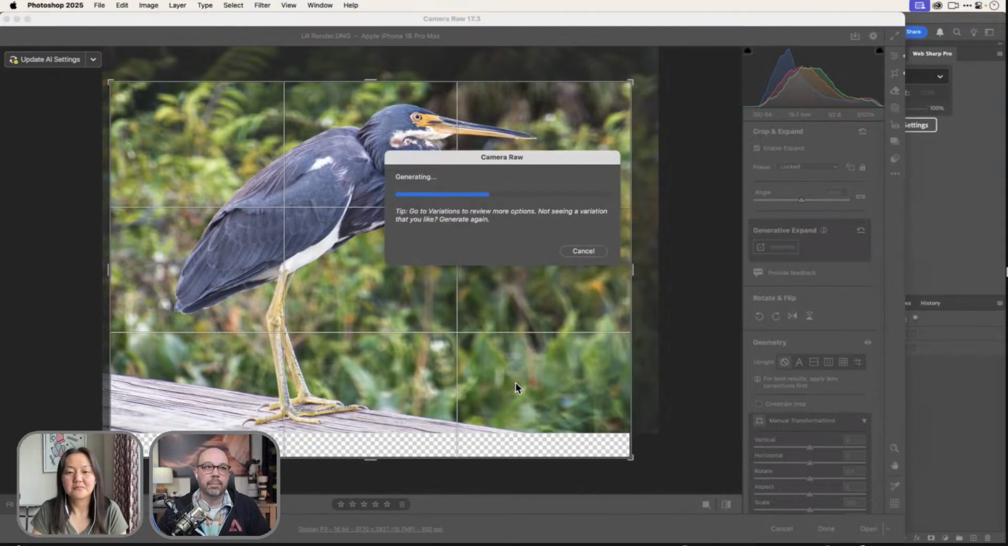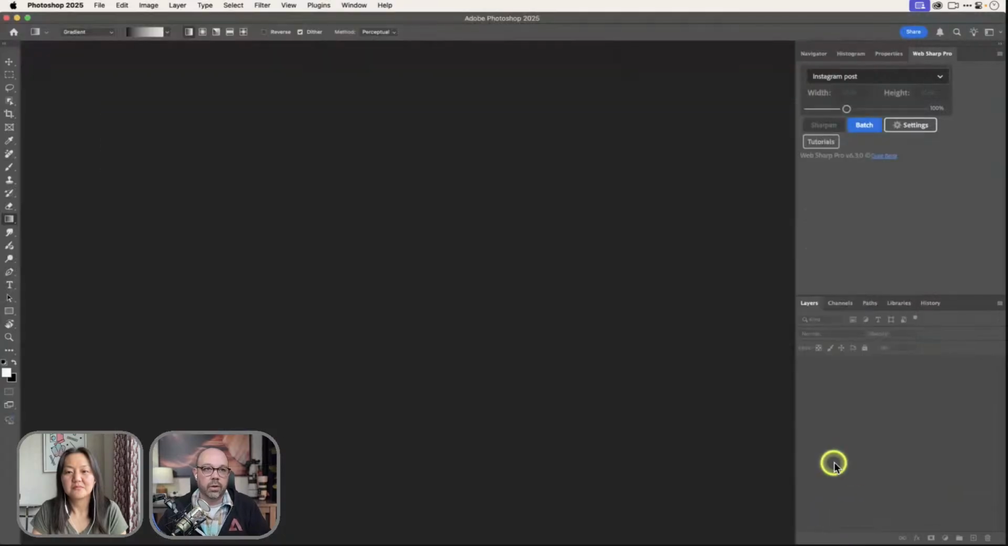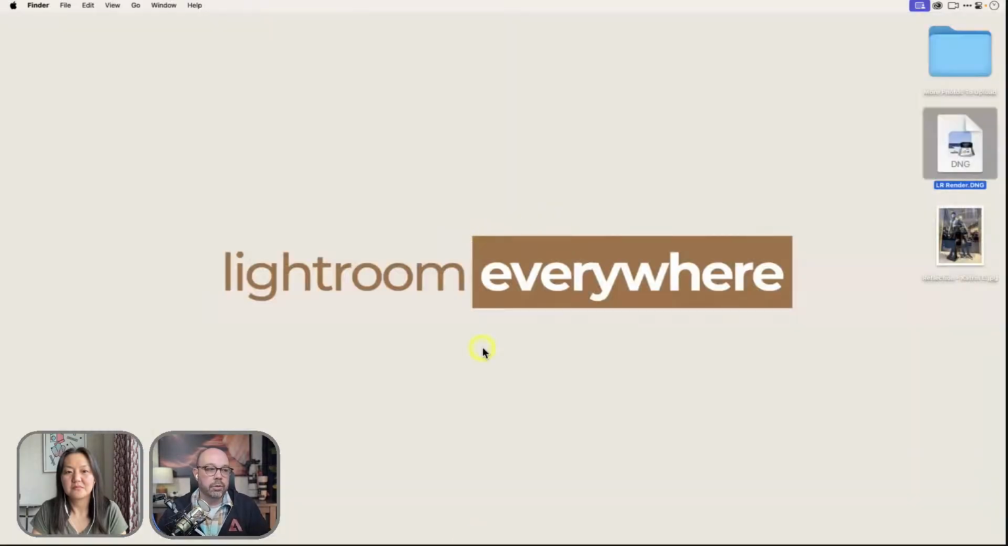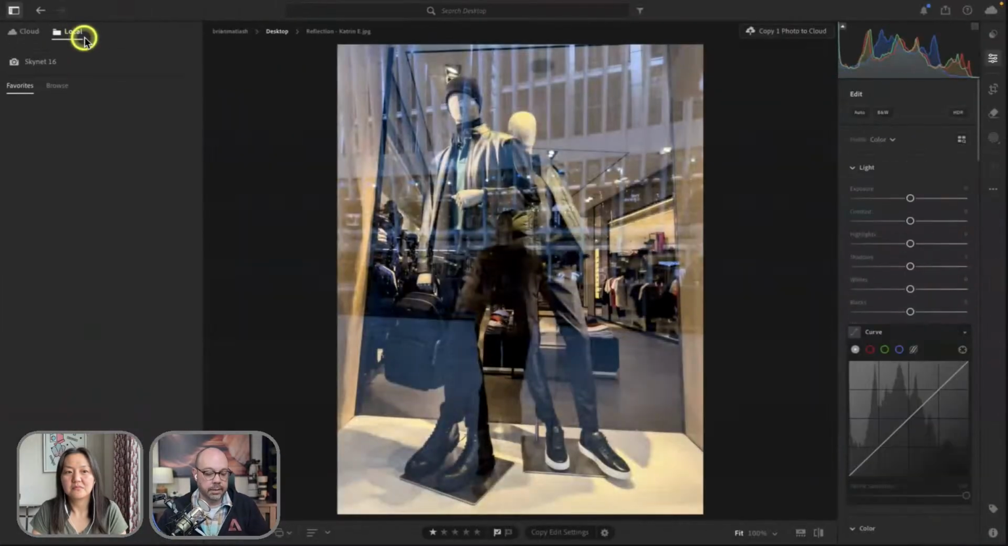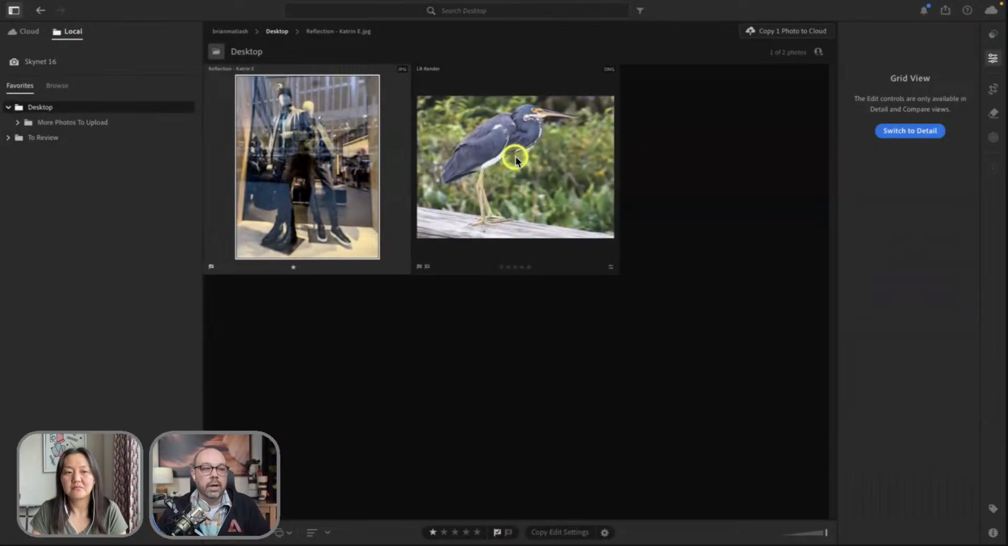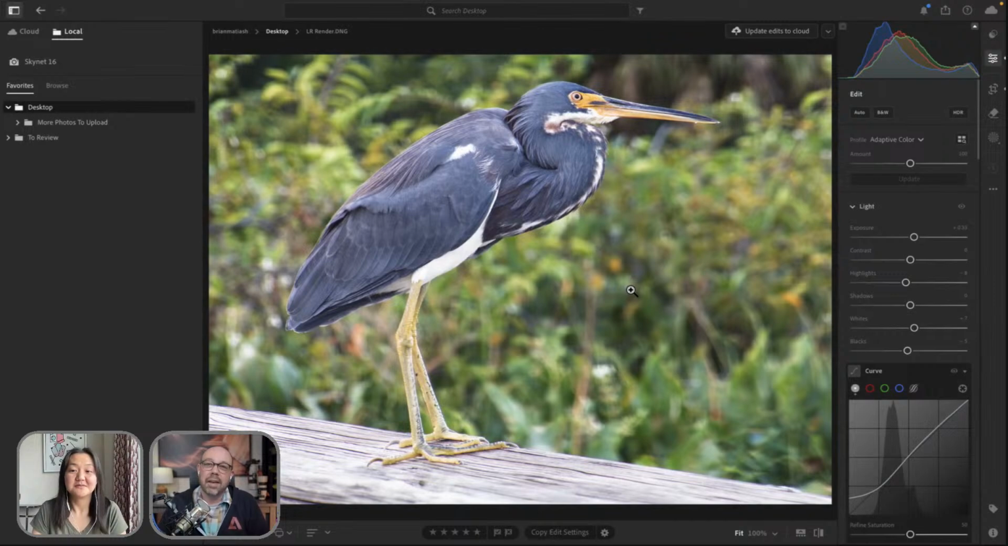The thing that now happens in Lightroom, and I'll show you this right now, I'm just going to click on Done and quit Photoshop. Now, if you go to Lightroom, let's say I go to the local tab, which is where that photo is, Lightroom will now render those pixels, which is awesome. So the denoise and the Gen Expand will now be visible in Lightroom. That is cool. Yeah, huge.